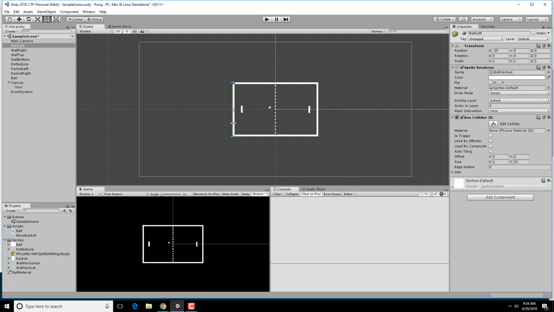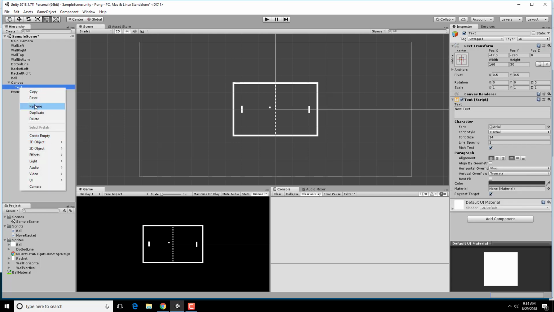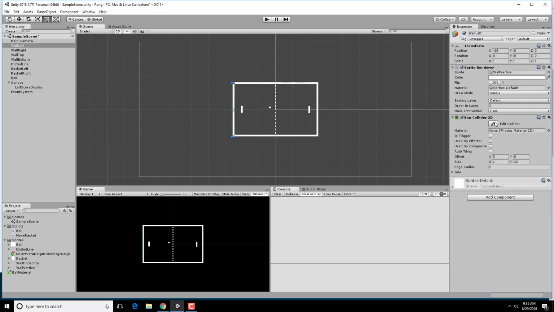So I'm going to go ahead and click on this left wall and add some information to this. I need to somehow attach this text element to this wall, which means I'm going to need some way of storing what the current score is as a variable. So I'm going to have to create a script for this. First, let's rename this. I'm going to name this left score display. And then over here, with the left wall selected, I'm going to add a script component. So new script.